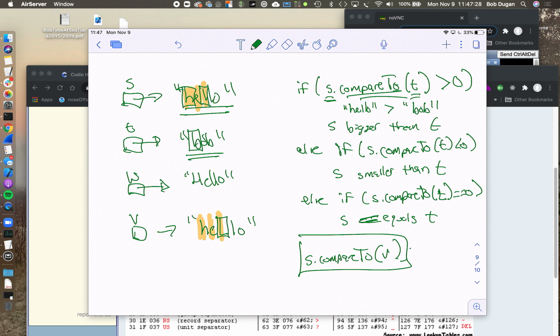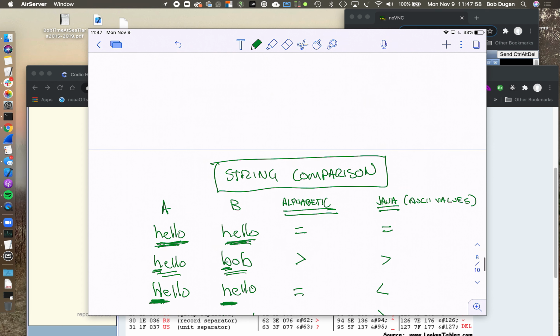So S dot compared to V will be greater than 0 when it's all done. Okay, so we have a mechanism now to determine if one string is bigger than another using this compareTo mechanism. So that's pretty cool. That takes care of string comparison.